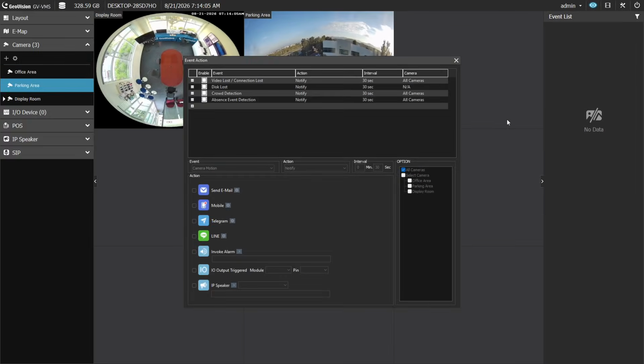The Event Action window will now appear, where we can configure event notifications. You can configure an existing event or create a new event. For this demonstration, we will create a new event. Click the plus button to add a new event. Uncheck the event to select PVD motion. Next, click the Event drop-down menu and select PVD motion as the event type.